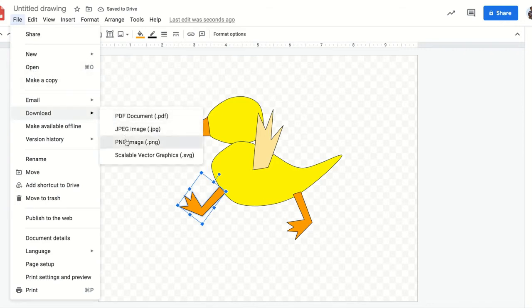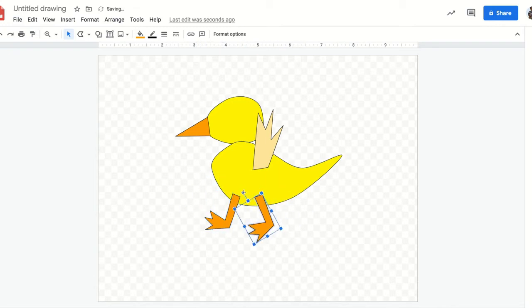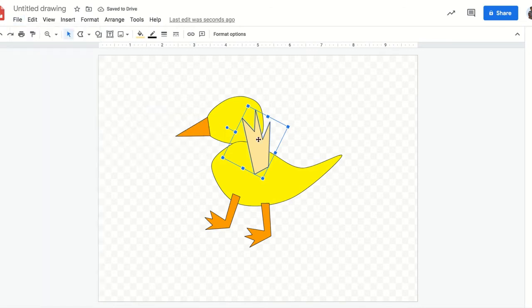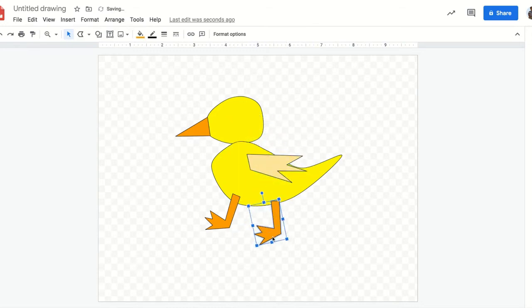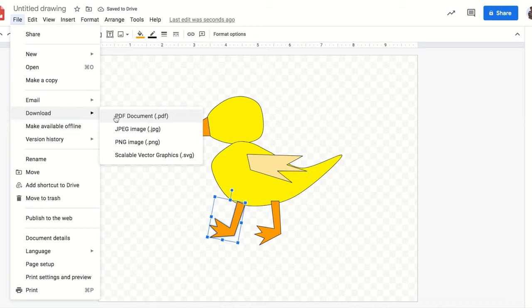File, download, PNG. And then I'm going to do it again. Save different body positions, and maybe move his wing even more. So like that. And then File, download, PNG. I ask my students to do this at least 4 times. You can have them do as many as you like. I just stuck with 4 as it being their very first time doing this assignment. So 4 times, changing body positions, downloading as PNG.